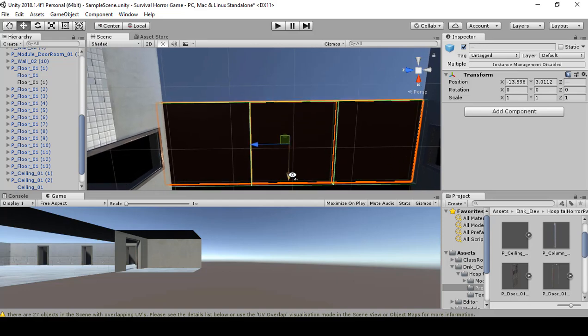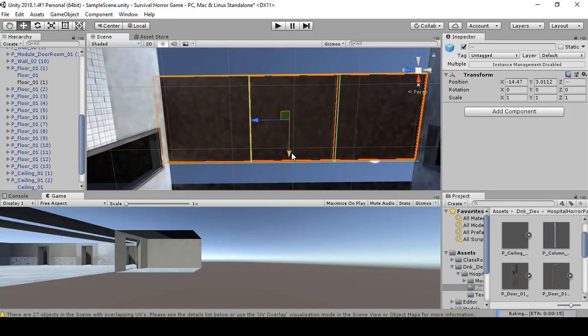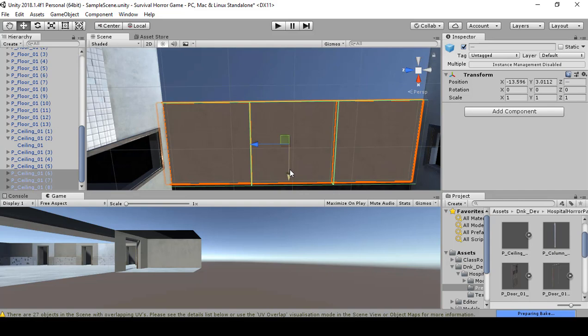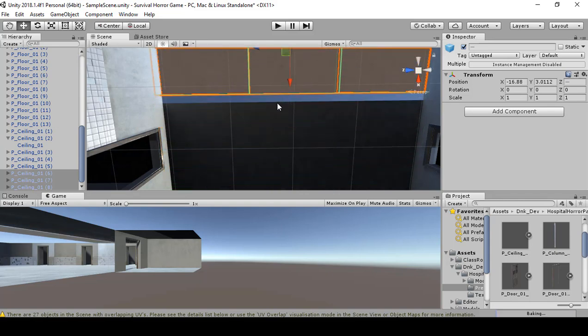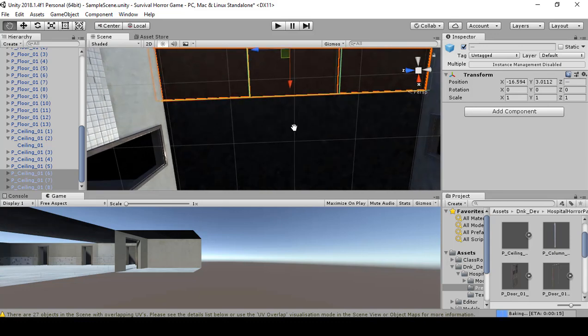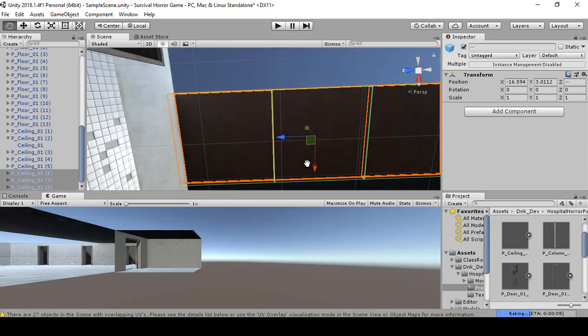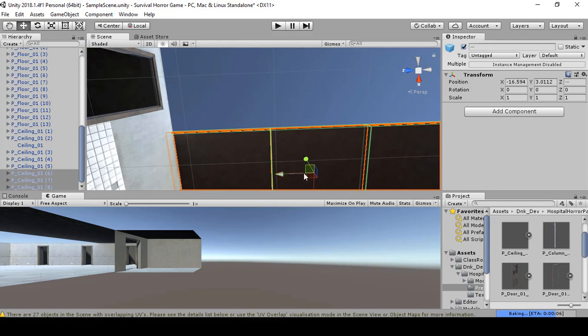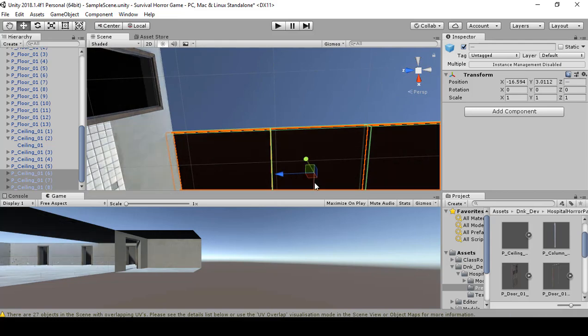Did I press Control D? No, I didn't press Control D. Control D again. Snap it in place. I'm going to hold down the middle mouse button so I can move over. And Control D.